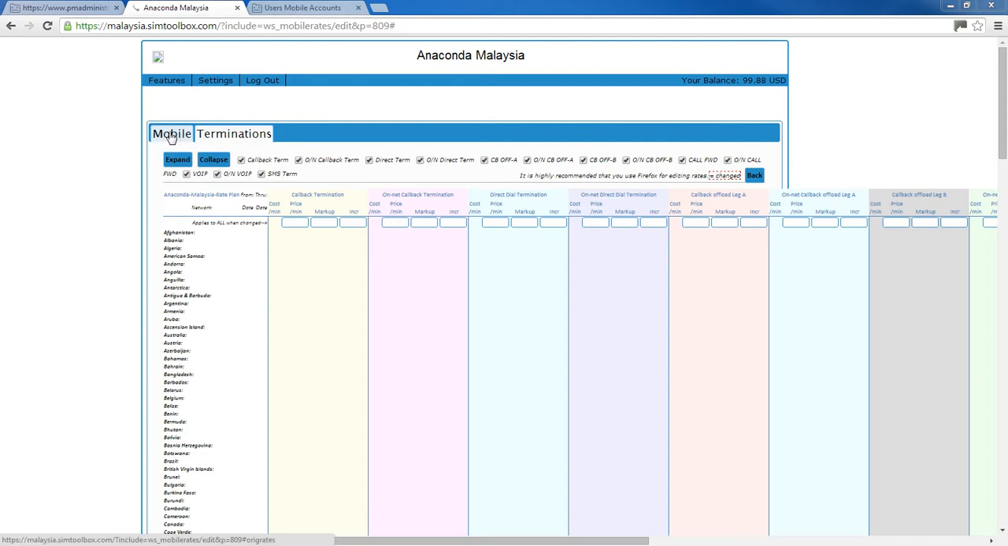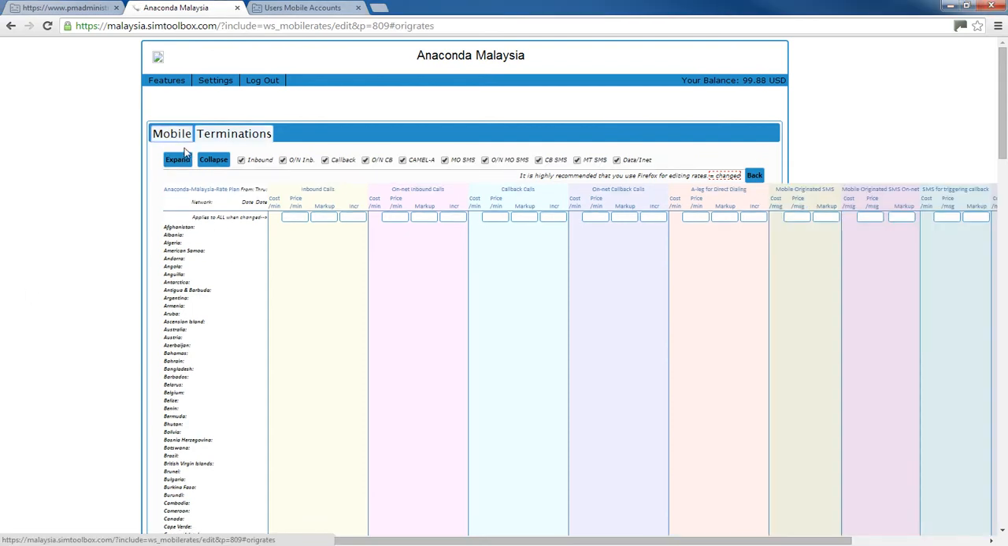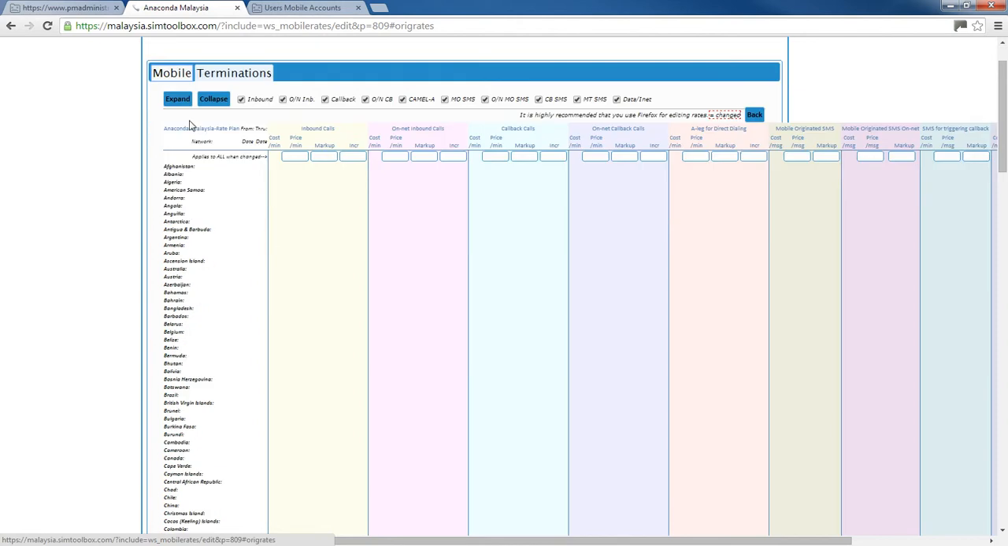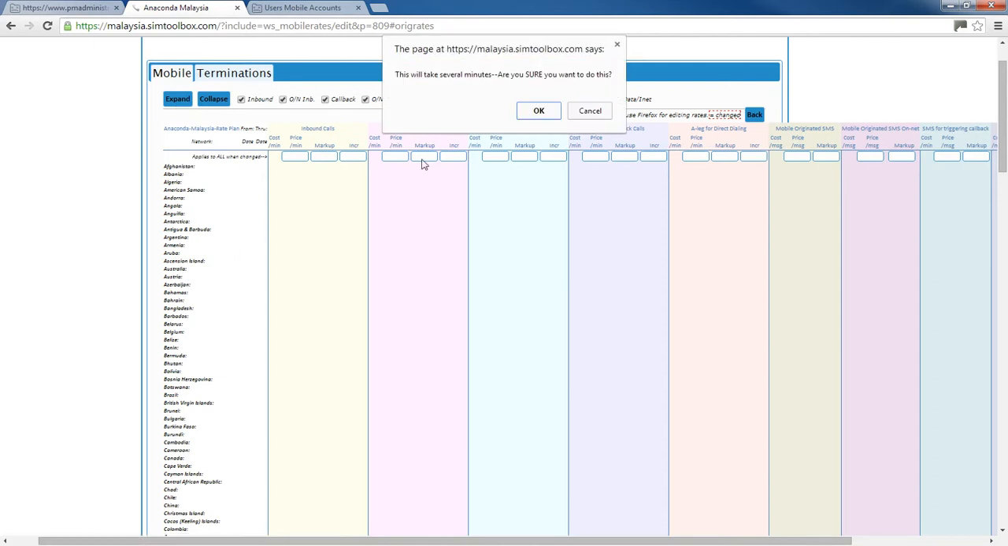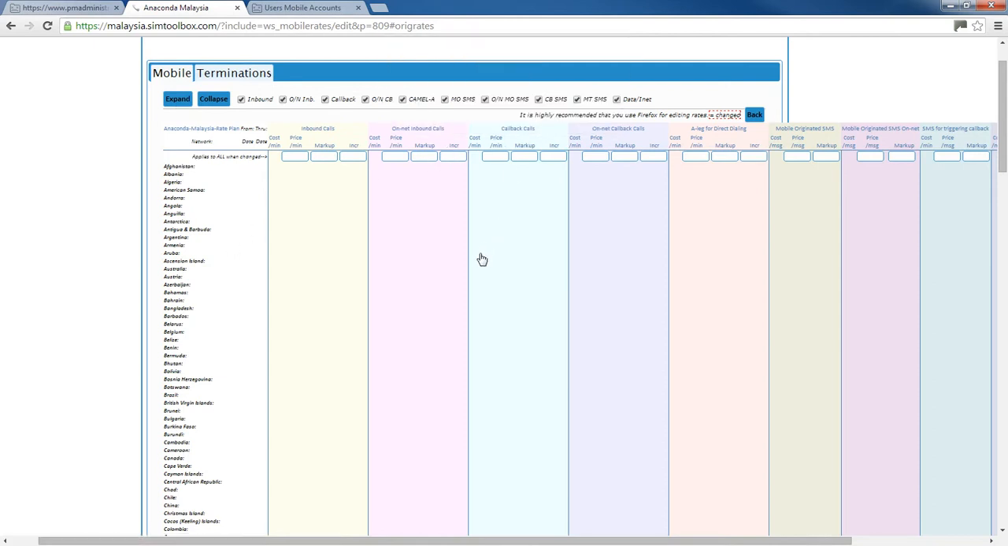As stated, we are currently on the mobile page. It's highlighted with the box around the mobile. You see a box that says expand. Now this expand enables every country, there are over 200 countries listed in this table. We hit expand. It is supposed to open up every country.